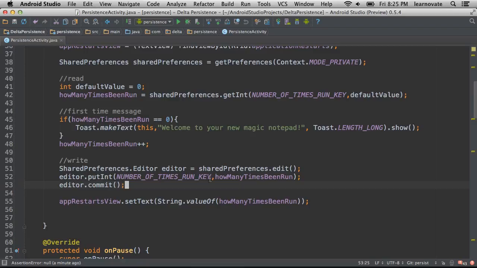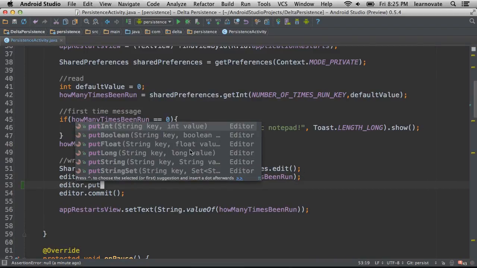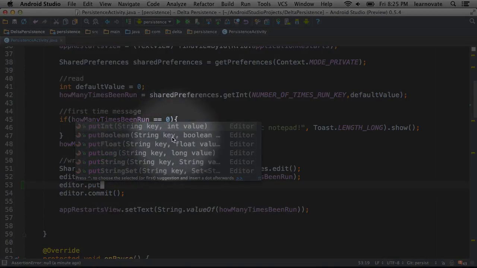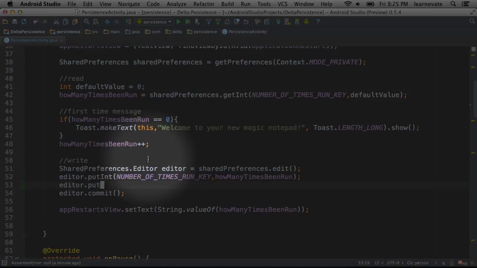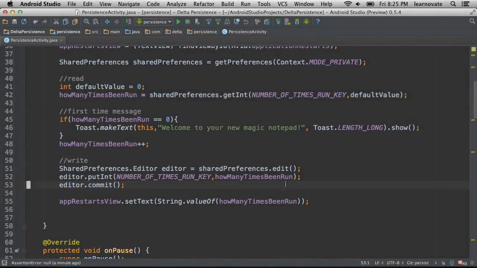Instead of get, you have put. So in this case, you can see with editor.put, I can put ints and booleans and floats and longs, as long as I have some type of key to get it back later. So in this particular case, I'm going to put the number of times it's been run for, again, that number of times key. And then lastly, and most important, you have to actually commit that save. I'm then actually showing how many times it's been run on our actual view.